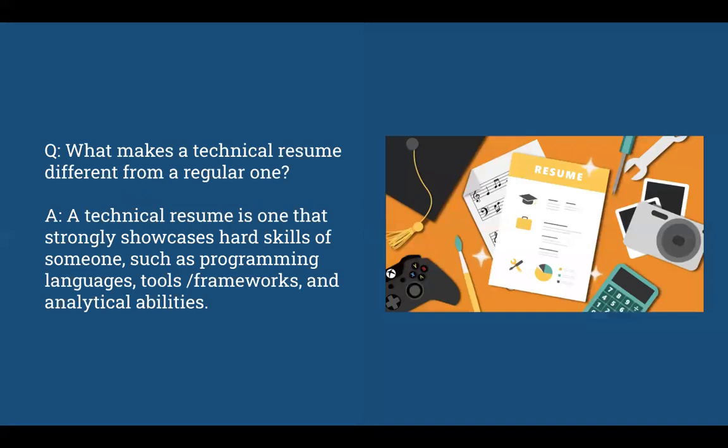So what makes a tech resume different than a normal one, let's say one for a business student or one for a psychology major, for example? Well, it really matters. The biggest difference is that a tech resume is going to showcase more of what we call hard skills, which are skills that are tangible and that you can actually display in an interview, in person or in front of someone.